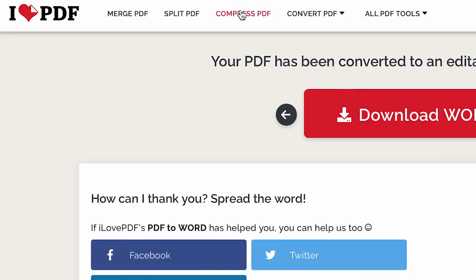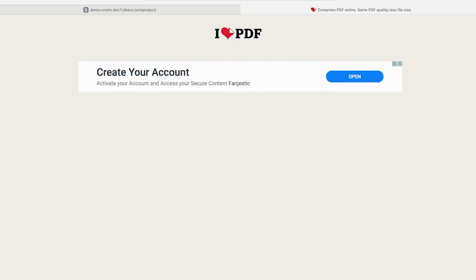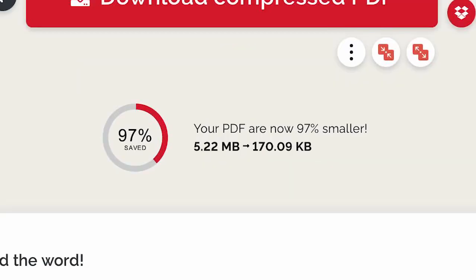Another helpful tool on this site is the Compress PDF converter. This will take a large storyboard or schedule PDF in your files and reduce it to a manageable size.